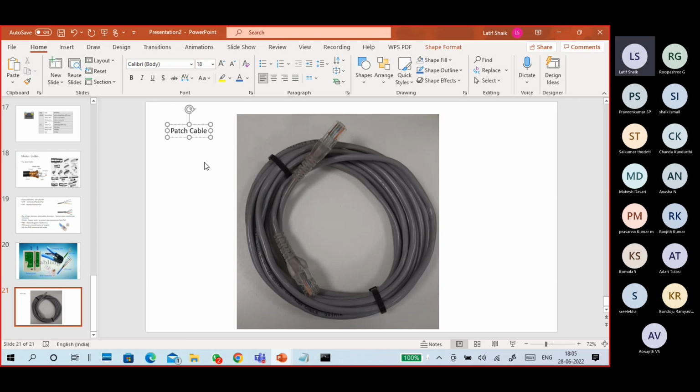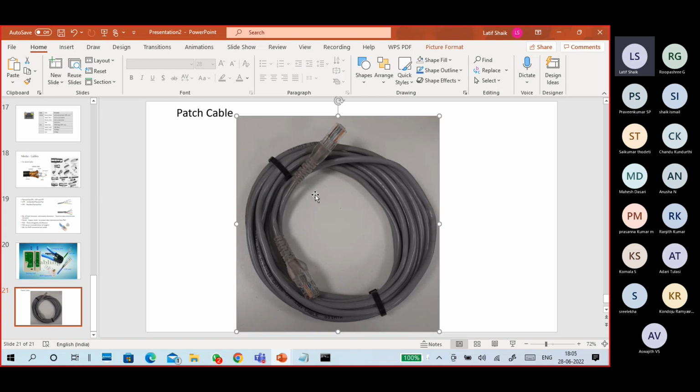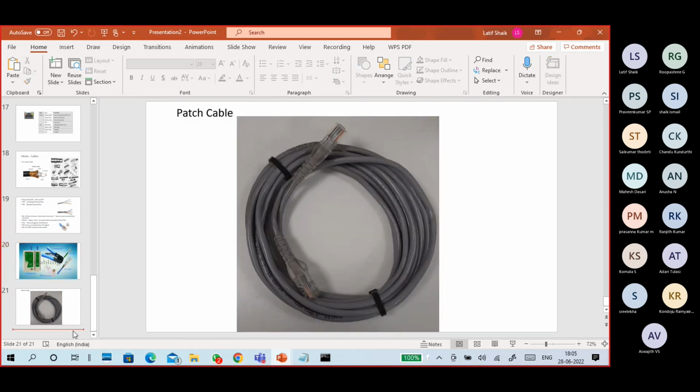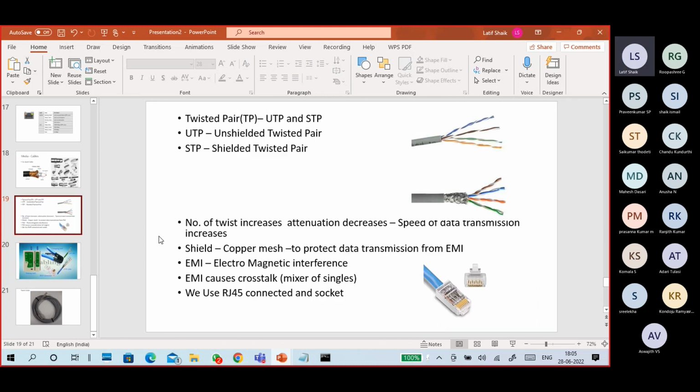Patch cable means it is used to put some patches kind of stuff. It is used to connect the devices, right? So this is a patch cable. So this is a small information about twisted pair cable, guys. But there is some more information.